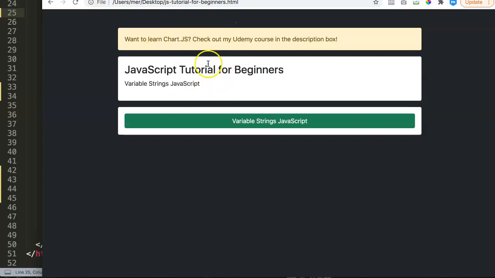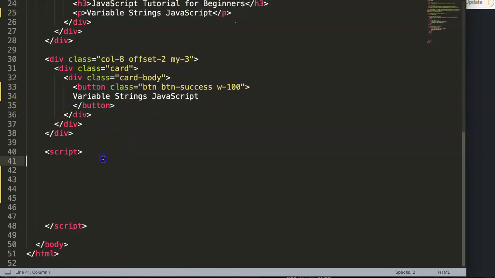So let's start and explore JavaScript for beginners, and specifically the strings here. So what is basically a variable string? A variable string is a variable which has been assigned with text in there. So basically a string is considered a text item. So there's text in the item.